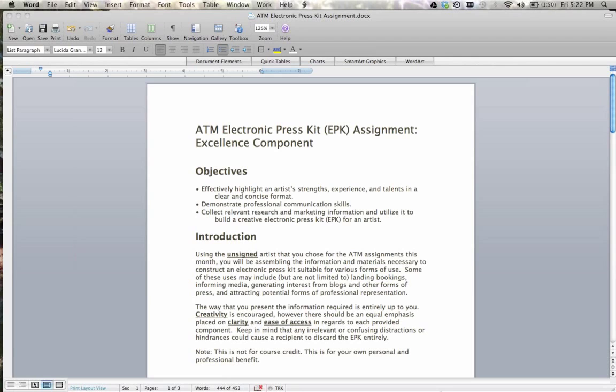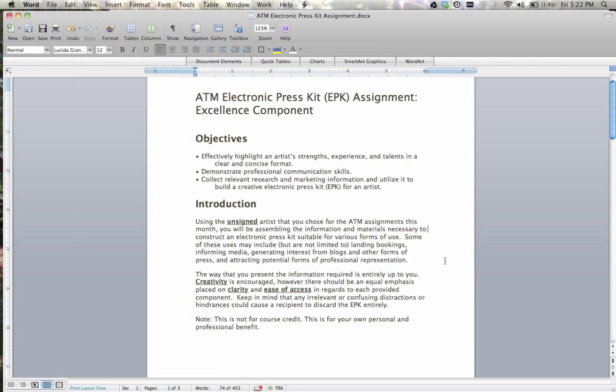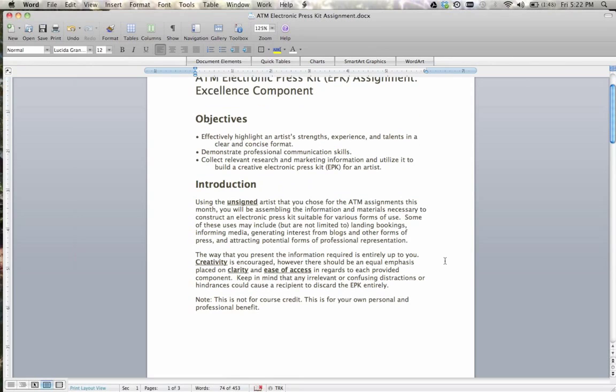So as you can see here, I've got the file pulled up for the excellence component. Again, this is basically a template that you're going to be following. So the objectives here, you want to effectively highlight the artist's strengths, their experience, their talents in a clear and concise format. This is all about getting all the good things about your artist. It's about getting all those things out there up front really quickly.